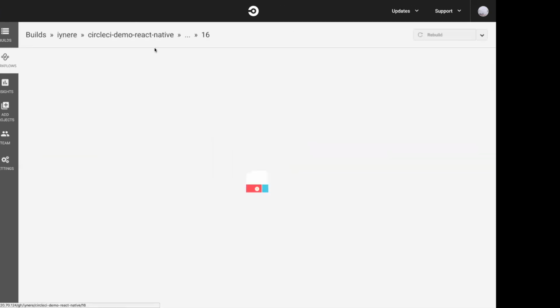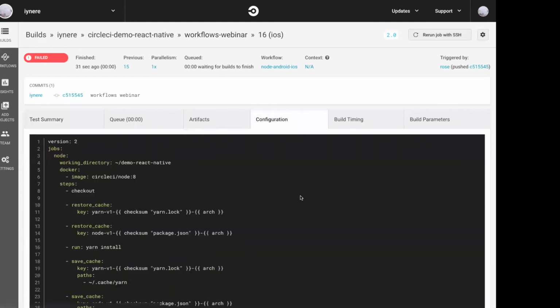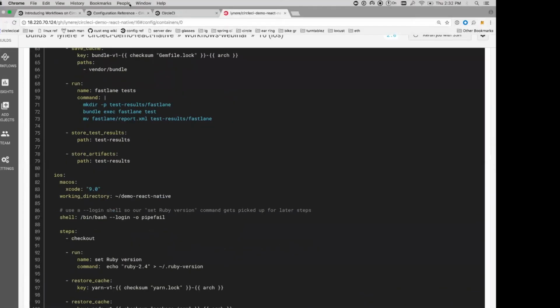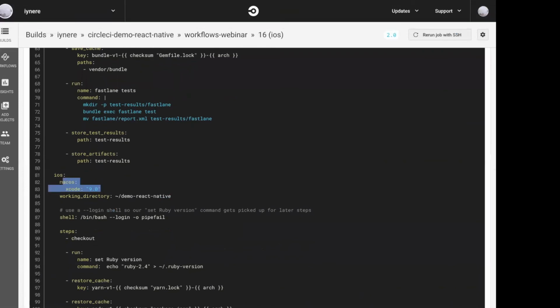And you can see that this iOS job failed immediately. The reason that failed immediately is because of our workflows incident, I'm running on my hosted installation here. And our macOS Executor is a cloud-only feature currently, but we're working on rolling out macOS support for hosted installations soon as well.